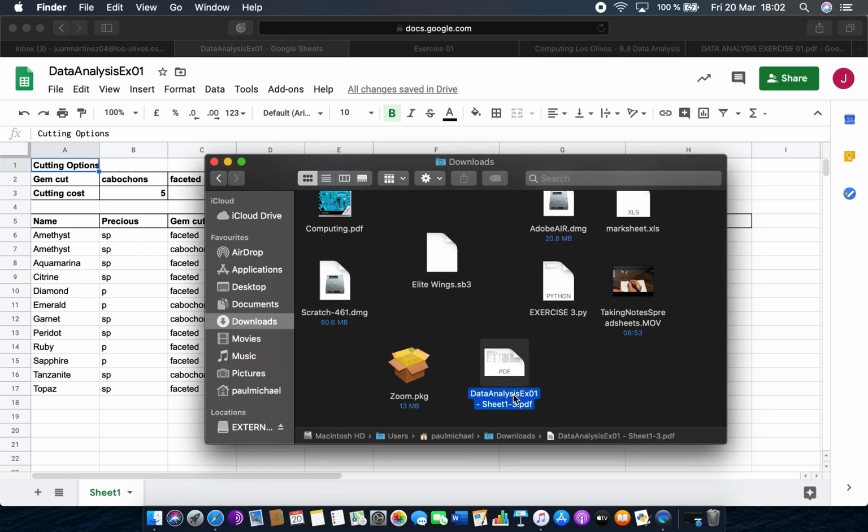Now, this file that I've downloaded, I want to actually just highlight what this is. So it's data analysis exercise 01, but it's not just sheet 1. I want to say that it's question. So I'm just going to put Q9.